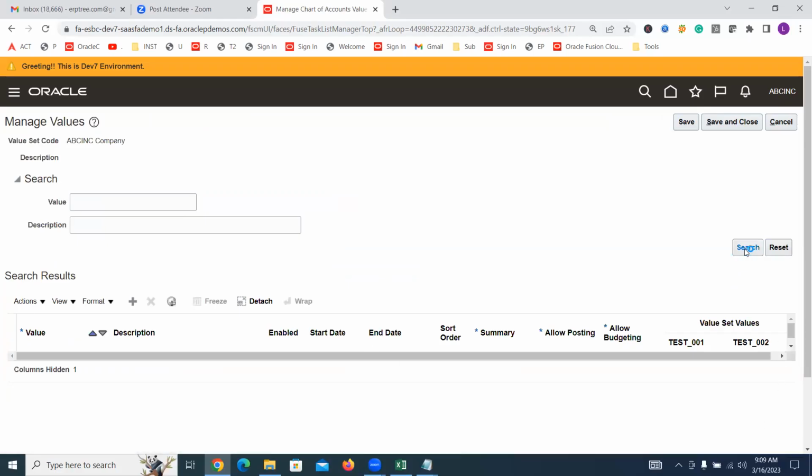Click on search. Do you have something in this value set? Nothing. We never created any values within this value set. Now we are going to create. Just click on create.